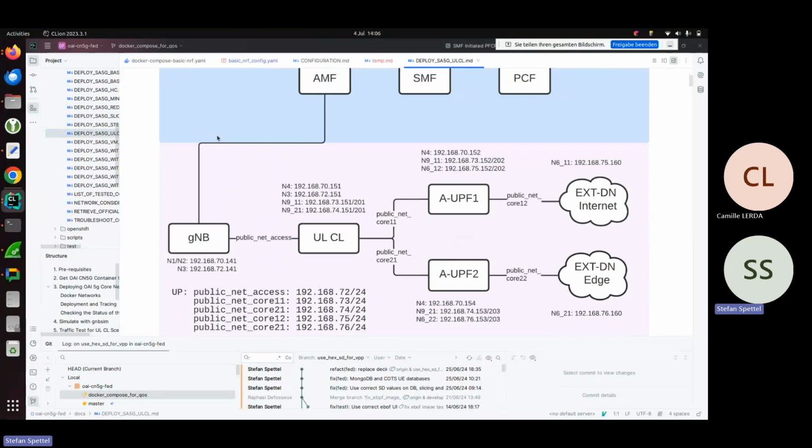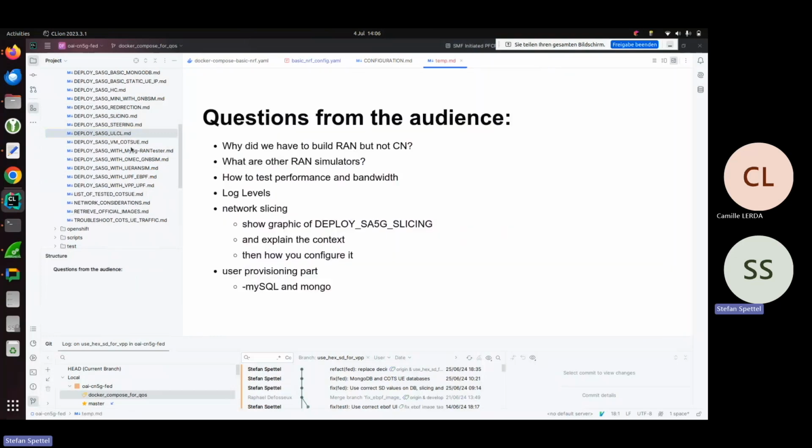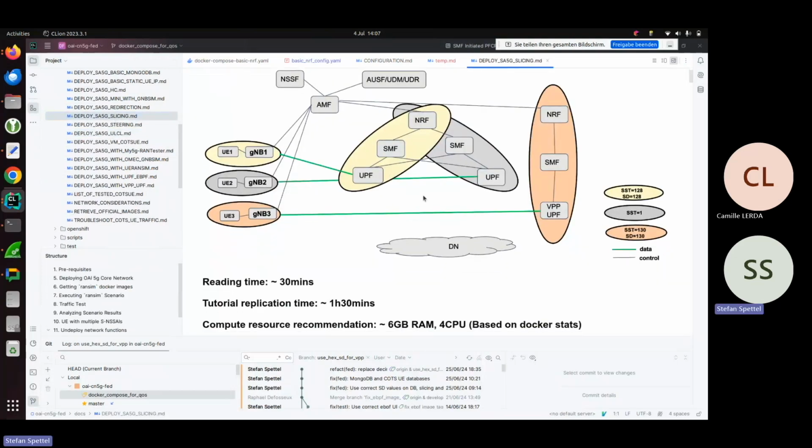Actually, yeah, that was my master thesis. Okay. So, but I won't go through that. I will go through the slicing.